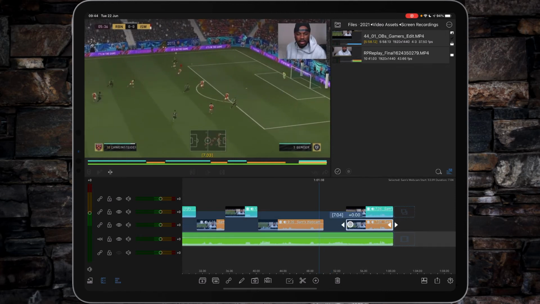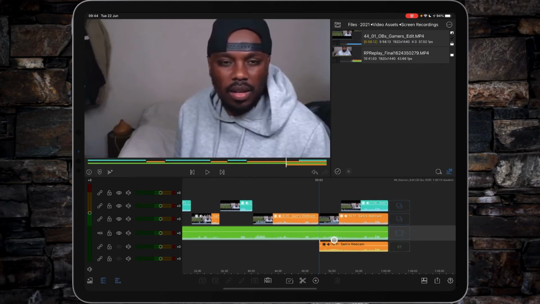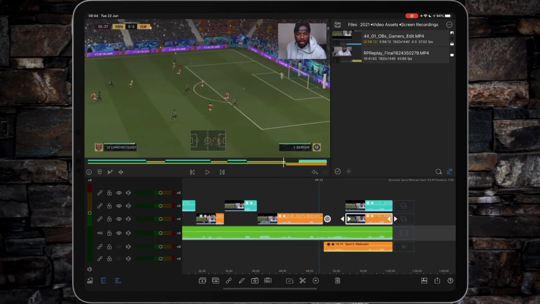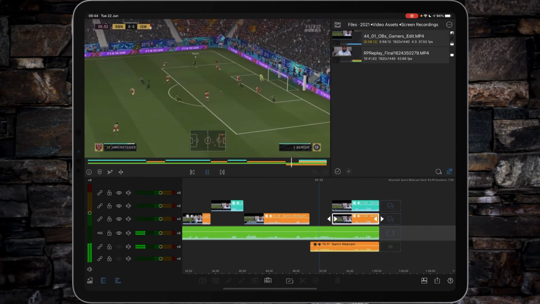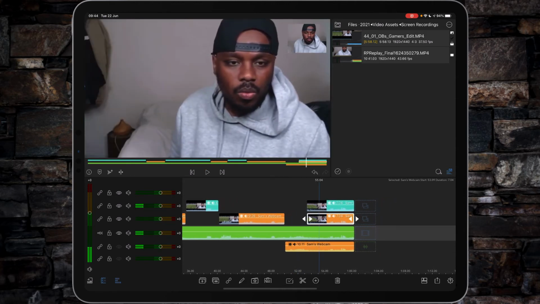Another thing you can do is, if we take it back a little second, detach the audio, like so, and highlight the audio, unlink it, go back to the clip, and then what you can do now effectively is a J-cut, and that way we're still getting Sam's audio, and then we're back to the full screen.